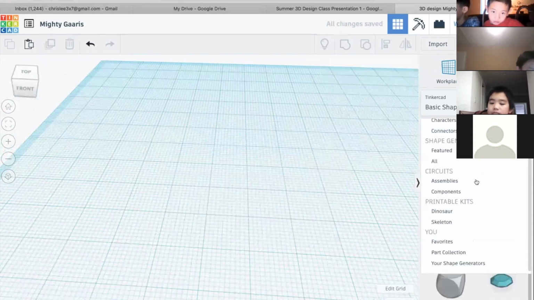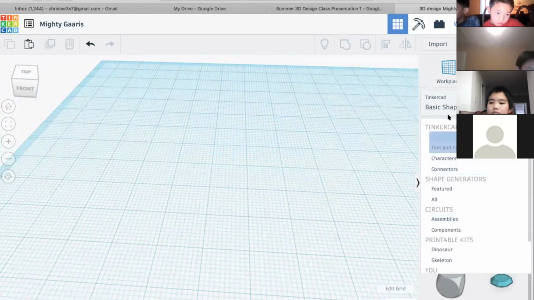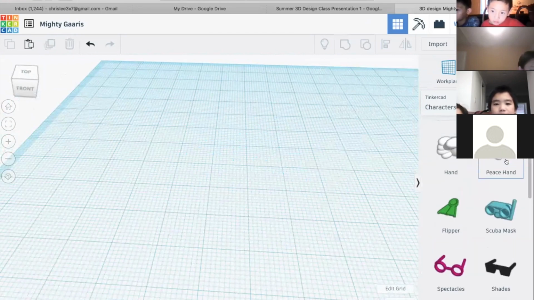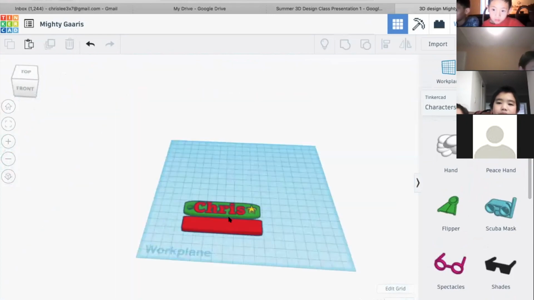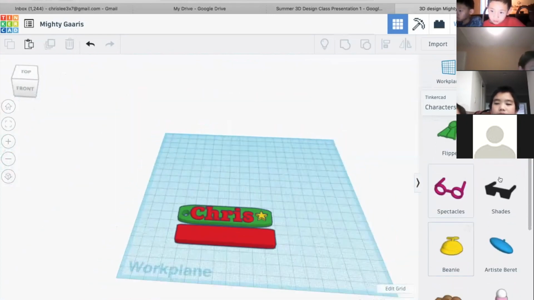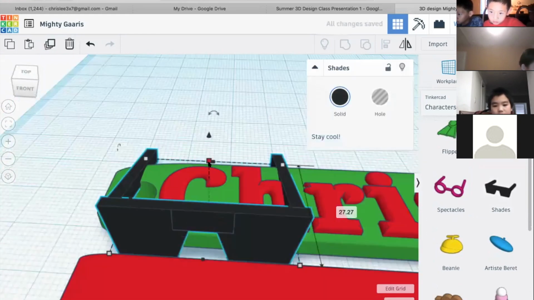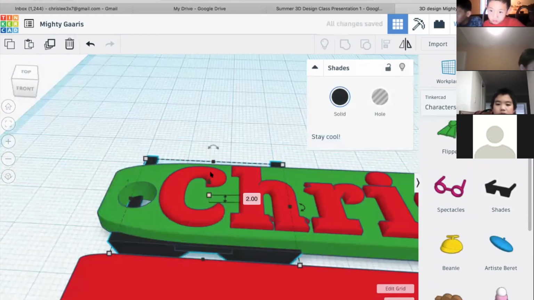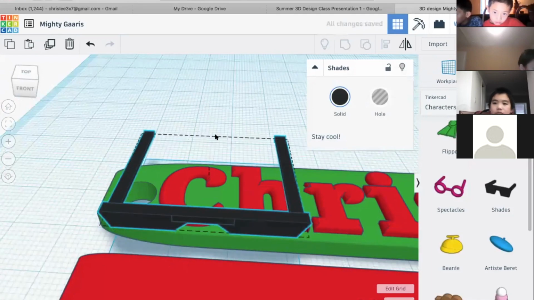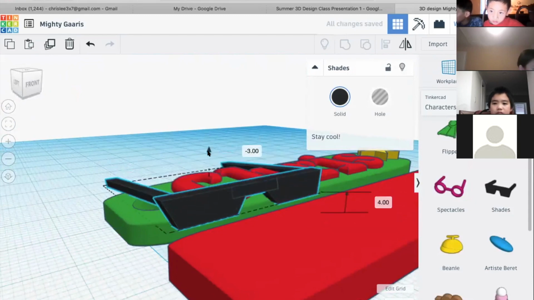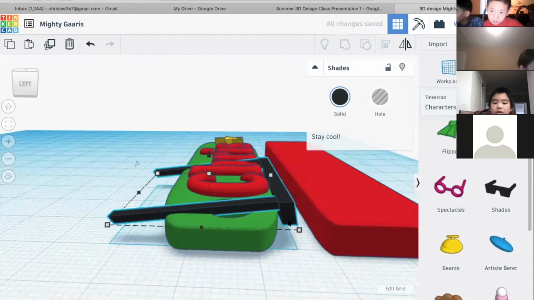Let's see what else is interesting. If you look through all these parts over here, you can check out different shapes. Characters are really interesting. You can put shades on your name tag. I don't know, it's up to you what you want to make.